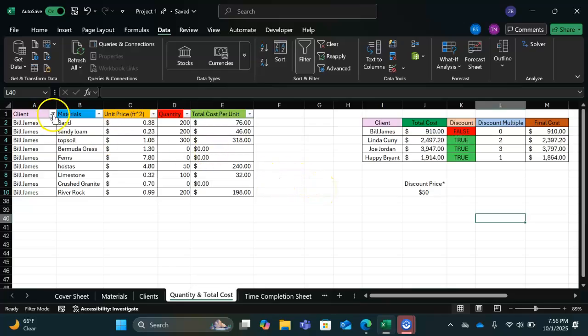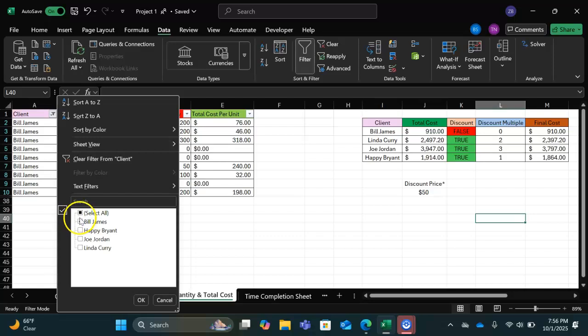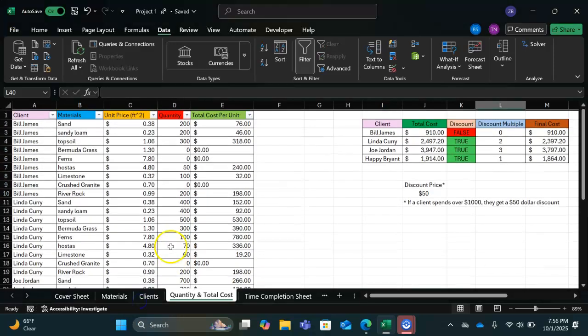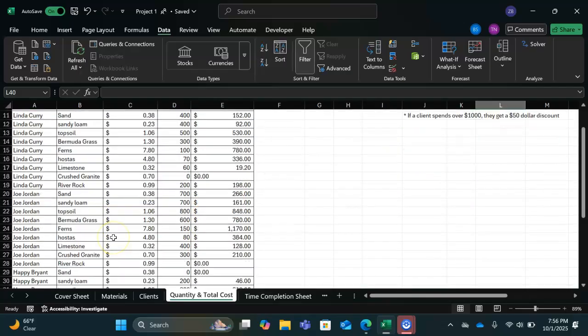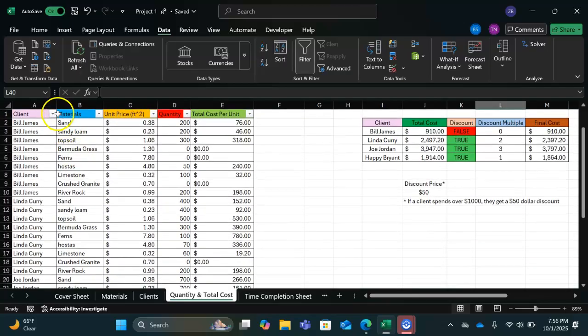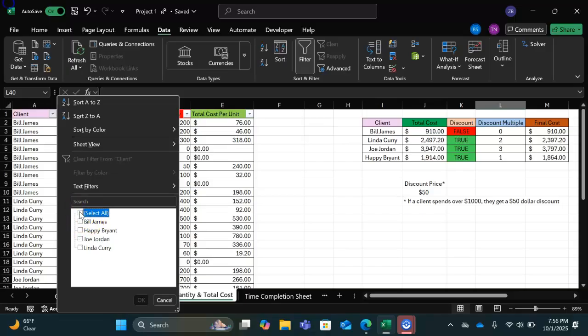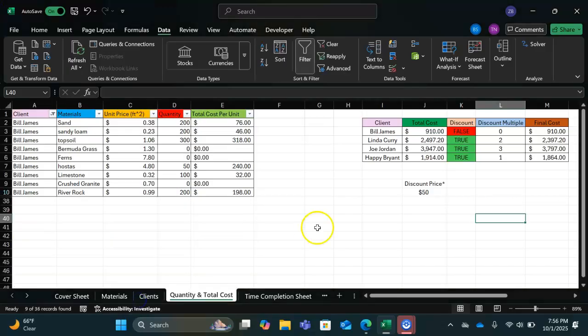So here, let me get rid of this filter right here and show everyone. For all 4 of our clients, we have all this information right here, but through the filter, we can only select one. So we're going to do Bill James.